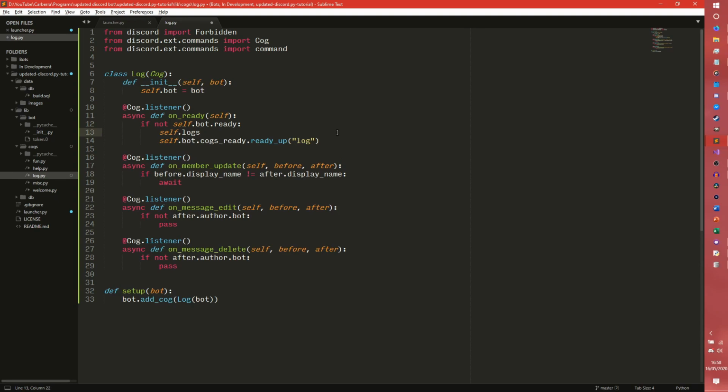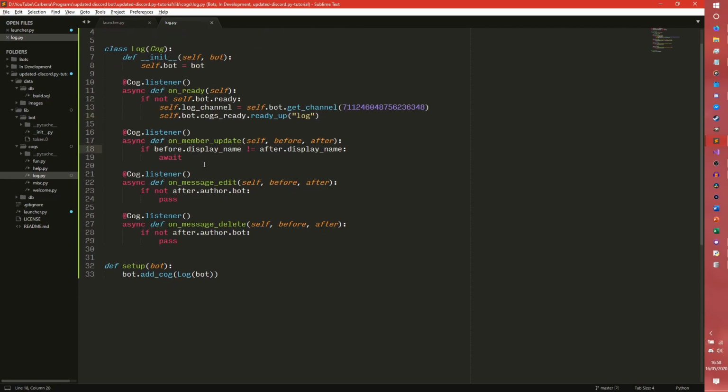Self.log_channel equals self.bot.get_channel equals that. I probably could have done that on the welcoming thing, actually, come to think of it. Oh well. I'll probably do those in the update, because I'm going to be modifying some of this bot before it actually goes live in the server, so we'll probably handle that then. So await self.log_channel.send.